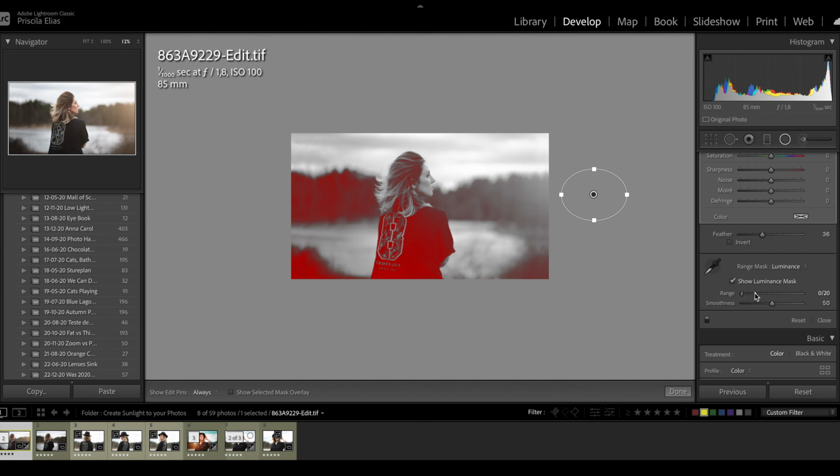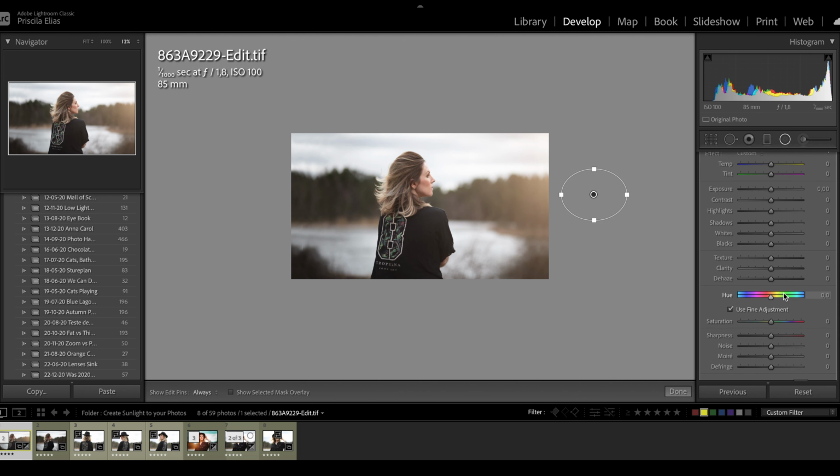So for this first filter, I'm going to use the shadow range. You can just adjust the smoothness to make the adjustment softer or harder around the selected area also. And after that, you can also play with the exposure and other settings, and it'll only affect the selected areas with your range mask. When you do this, you maximize the dynamic range of your photo and you can easily make adjustments to very specific areas of your photo.